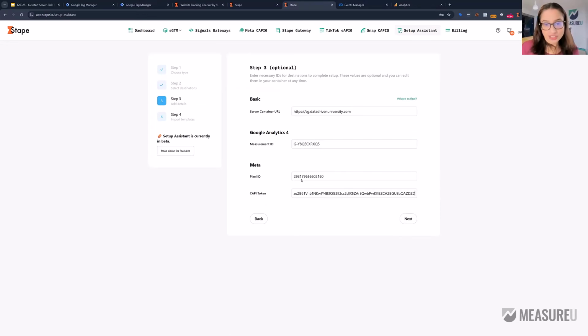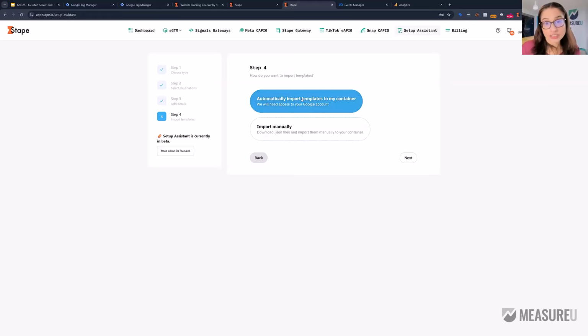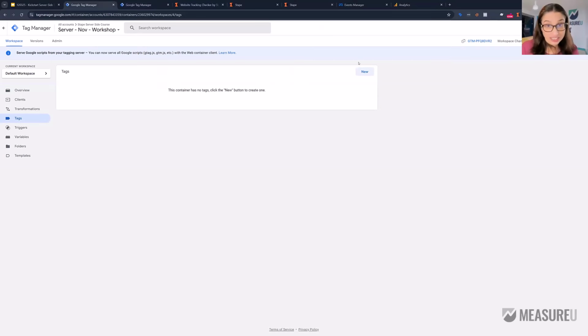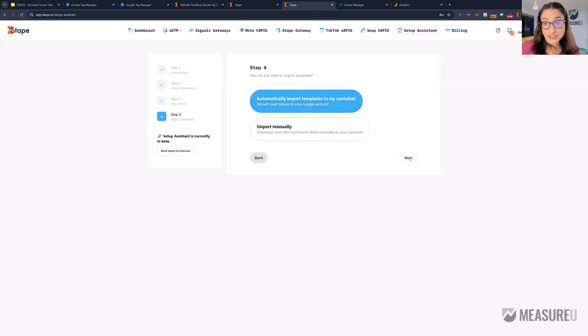So there we go. I've given it this information, the measurement ID. I'm going to hit next. And now I have a choice. I can say automatically import to the container. Just to remind you, I had nothing in this container, guys. Not a thing, right? So now I'm going to go back in Stape, and I'm going to say, yeah, go ahead. Now I'm going to go next.